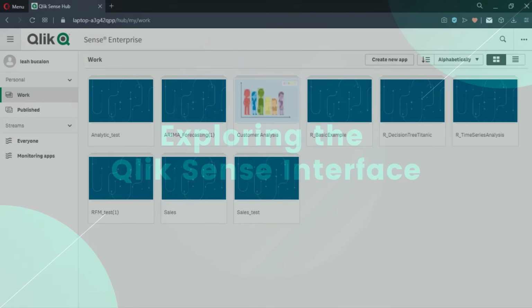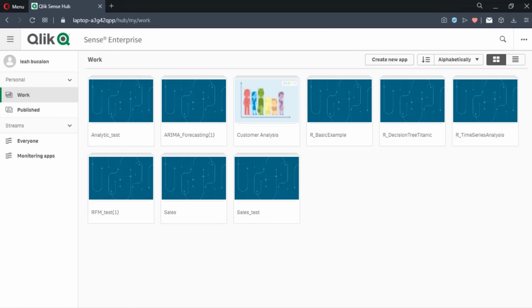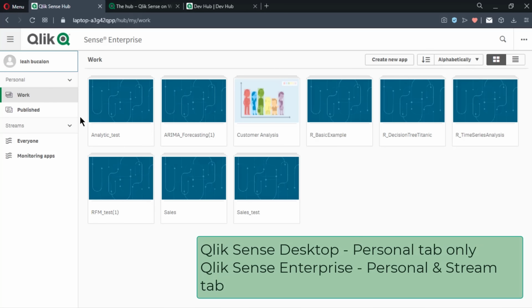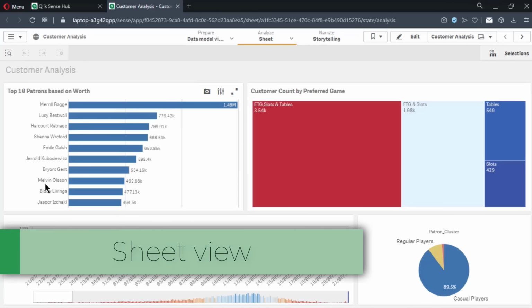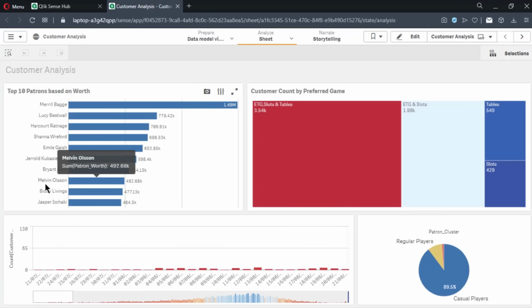Starting up Qlik Sense directly sends you to the hub. The hub is always the starting point, and it is where you can find all of the apps that you have access to. App is the term used to describe a Qlik Sense file. In the Personal tab, it lists all of your created apps under the Work section. If you have published the app to a stream, it will also be shown under the Publish section. Selecting one of the sheets leads you to the Sheet view. This is where you can develop or edit your apps, analyze, and take snapshots of the visualizations.